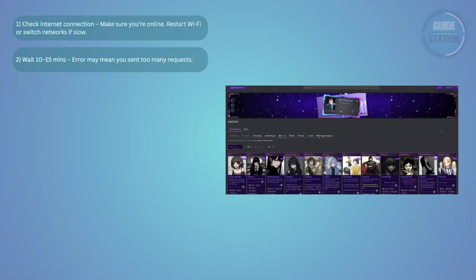Step 2, just wait it out. This error often means you sent too many requests. Wait 10 to 15 minutes before trying again.